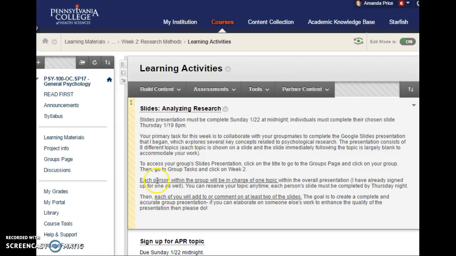All right, so as you go through, you can see each person is going to be in charge of one slide or one topic. So as with the discussion board, you can reserve your topic ahead of time. And then in addition to being in charge of that topic, you'll go in and add to or comment on at least 2 of the other slides.